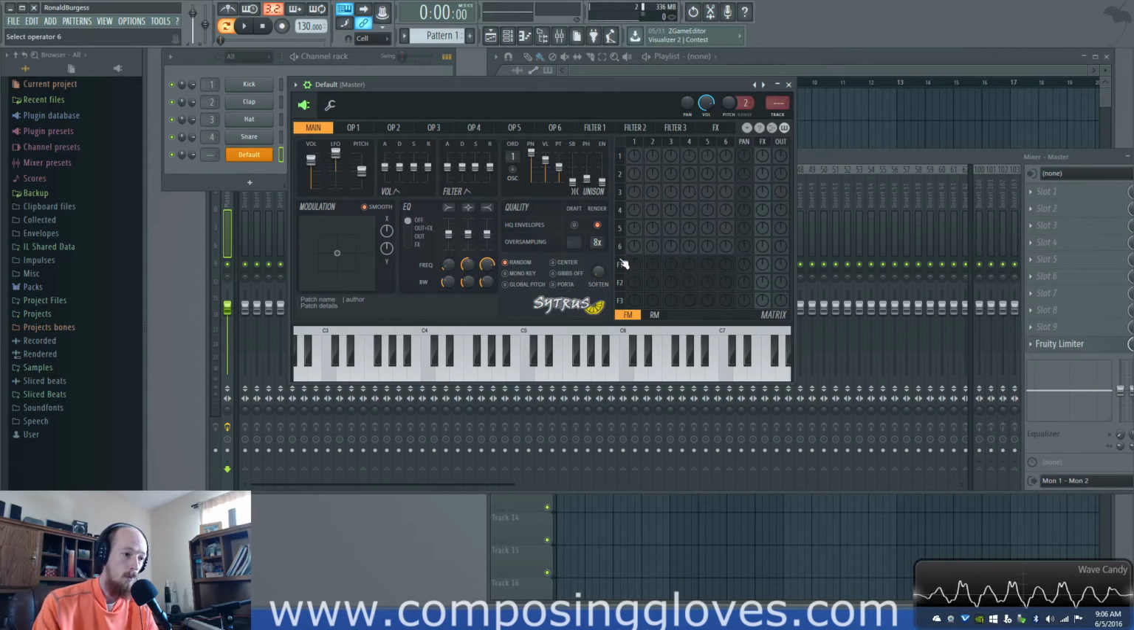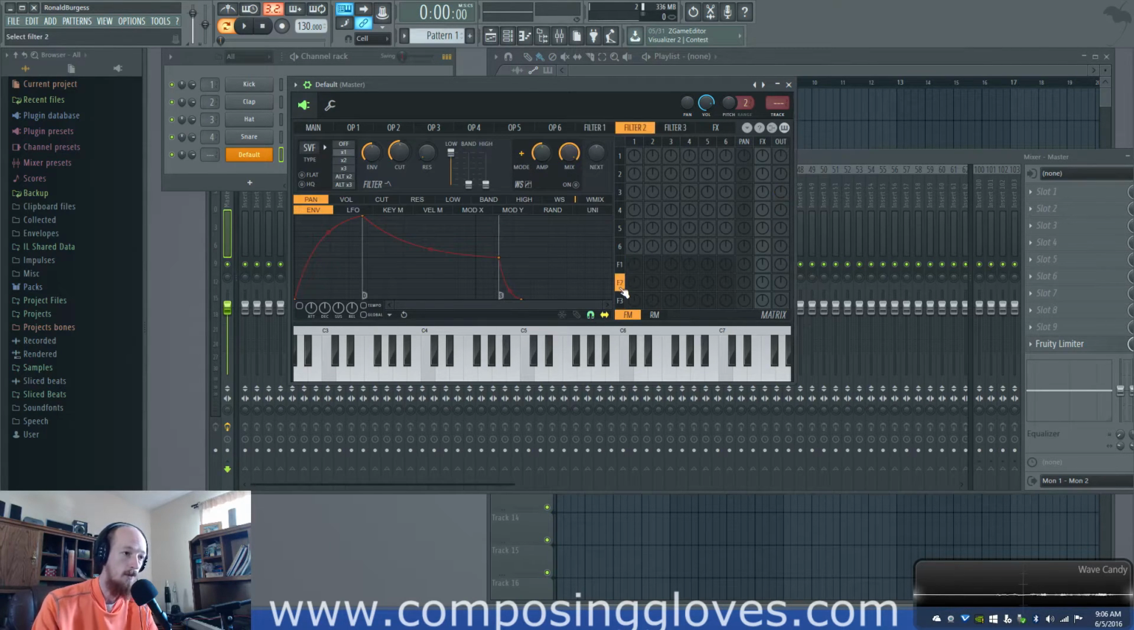What are these effects, these F1, F2, F3? Well, these are our filters. So it's got subtractive synthesis capabilities. As a result, our filters will become very important. I feel like Sytrus is sort of a mashup of Harmor, an FM synthesizer, and Fruity Love Filter. I have a whole series on Fruity Love Filter. It's very similar to it, and the delay bank in a way.